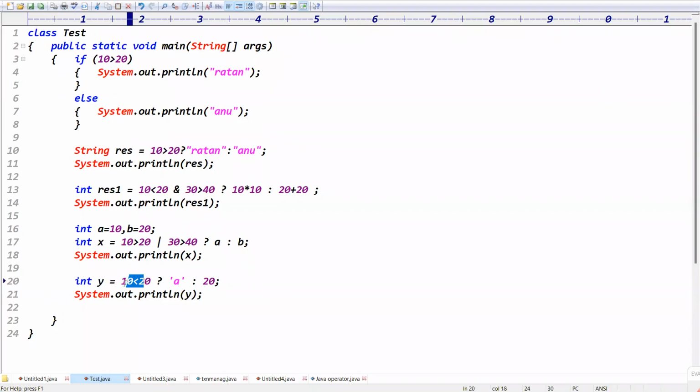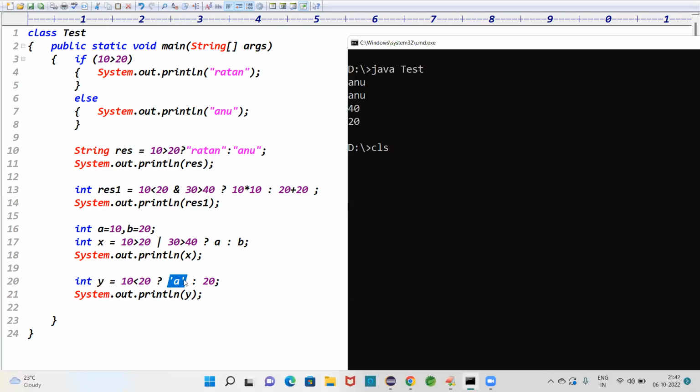Because actually the condition is true. Condition is true means it has to take the a character. But on the left hand side, are you taking the character or the integer value? Integer, sir. When you take the integer on the left hand side, the corresponding 97 will be taken actually. This code is compiled, executed fine. We got 97, okay, right?